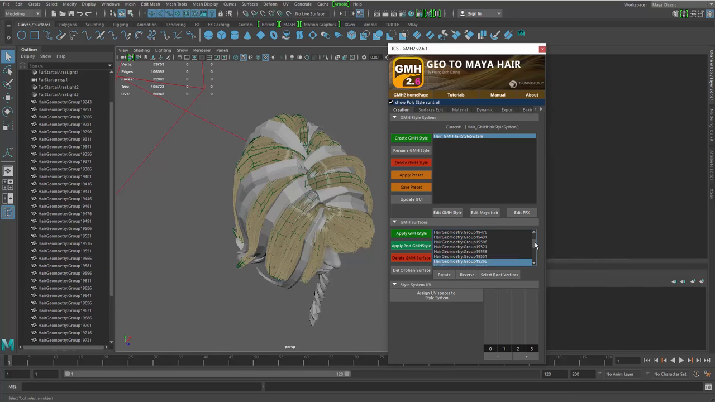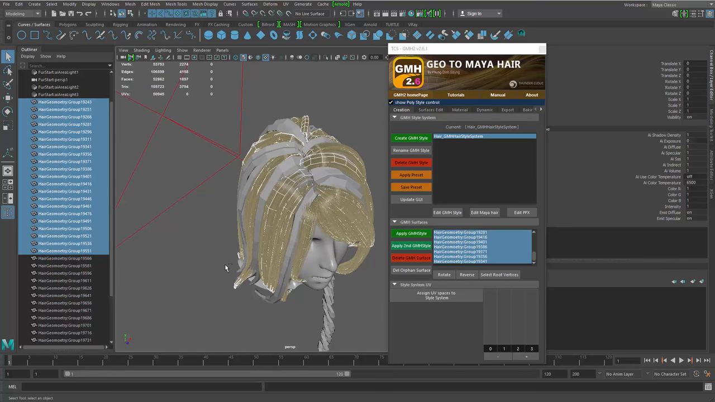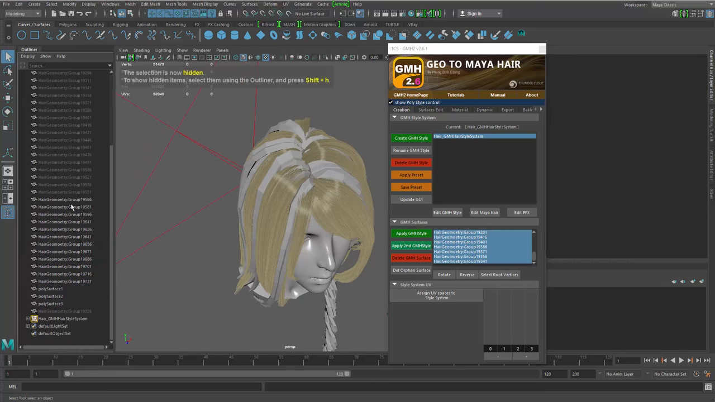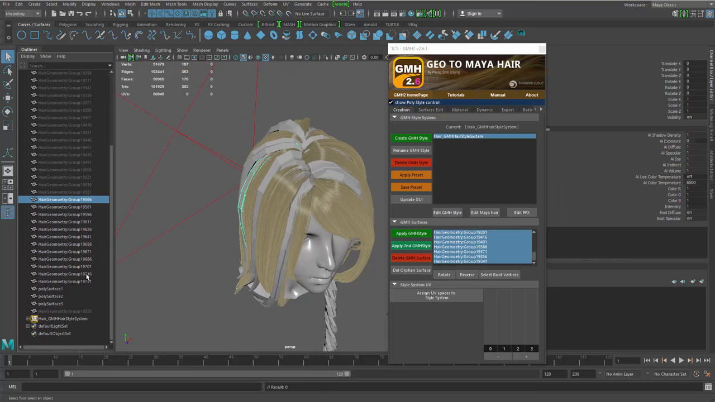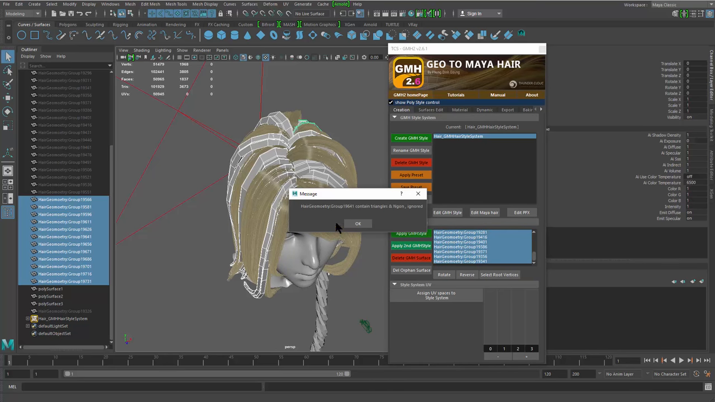So those ones are all done. You can go grab those in the list here. Okay, got them. And let's keep doing the last few ones. Let's do those. Apply GMH style. Those ones, I think, got ignored. Some of the ones are having trouble.